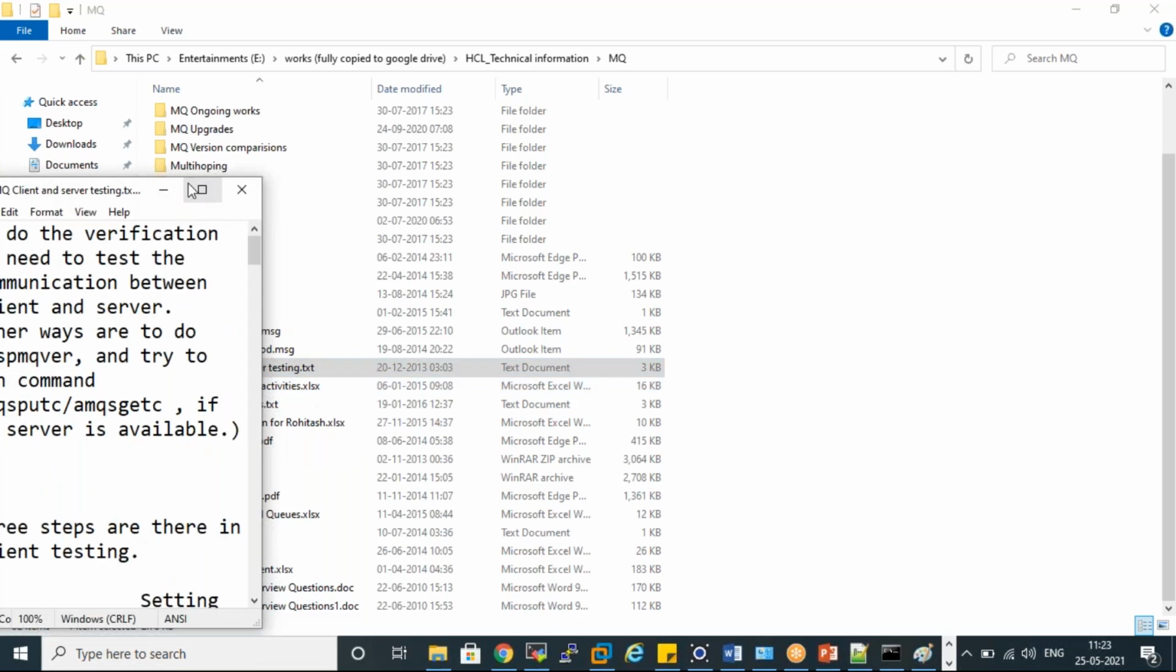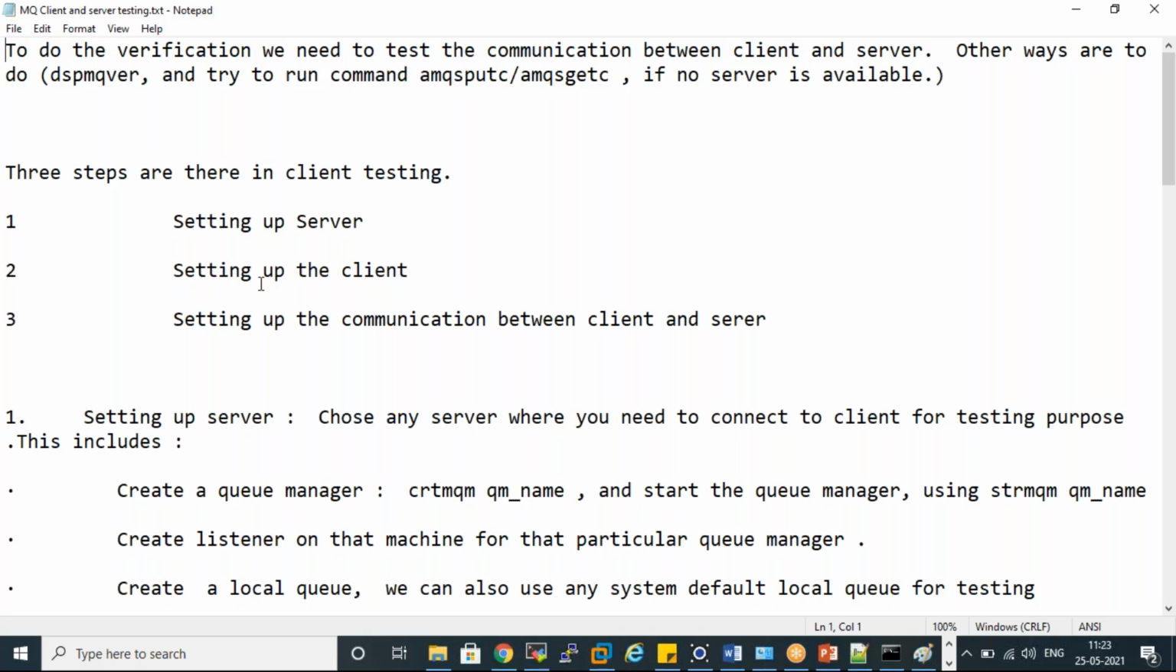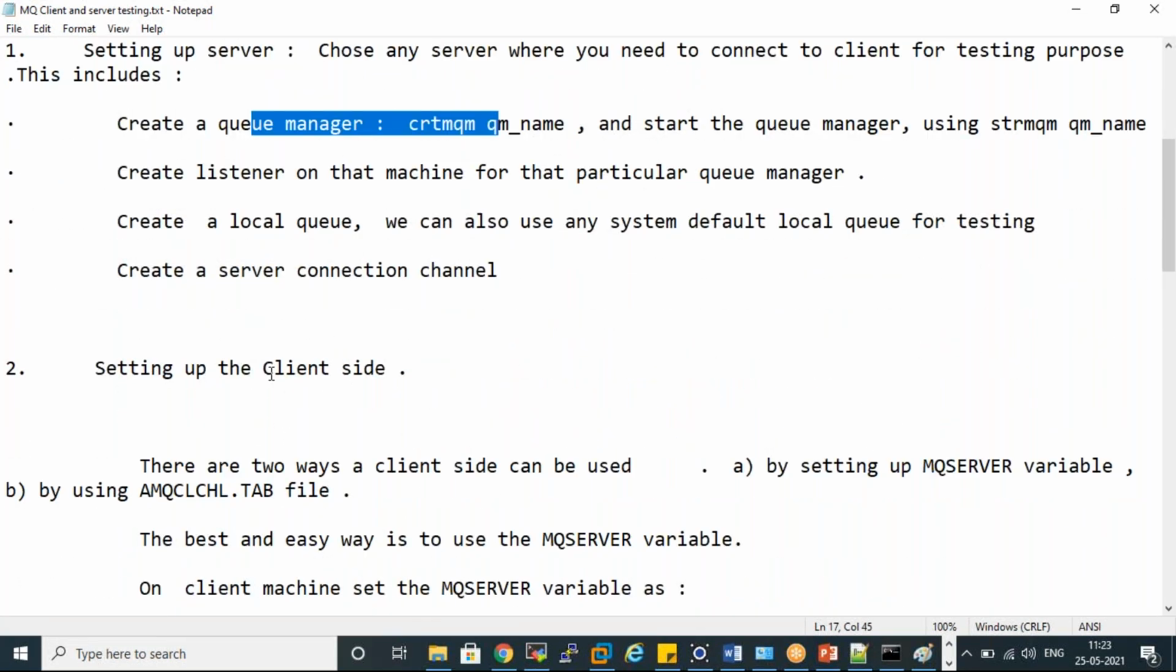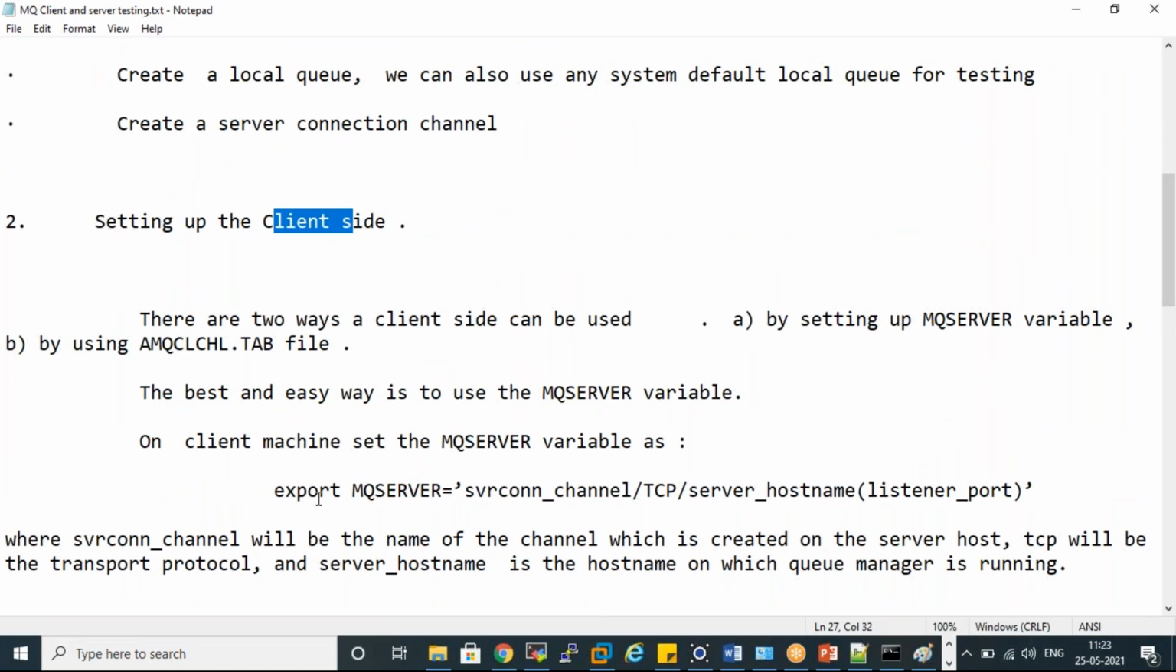Okay, let me open this. Fine. One connection to this.